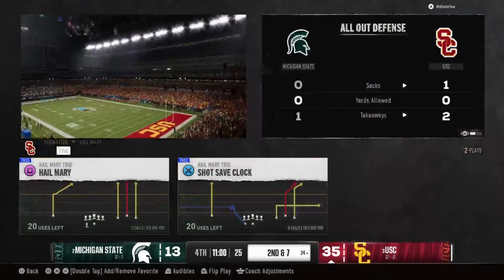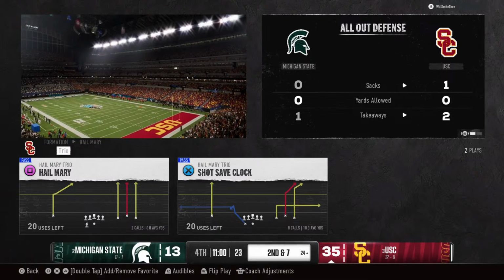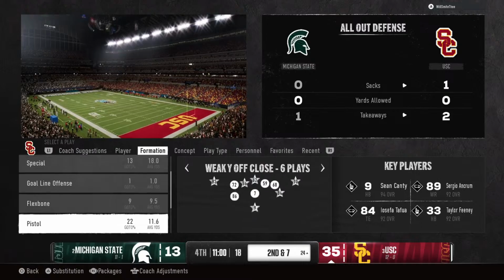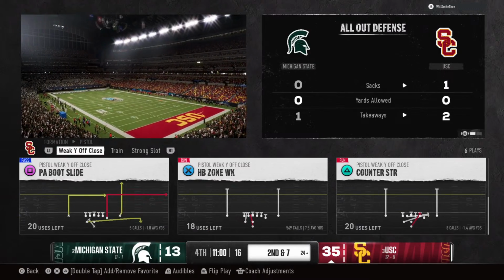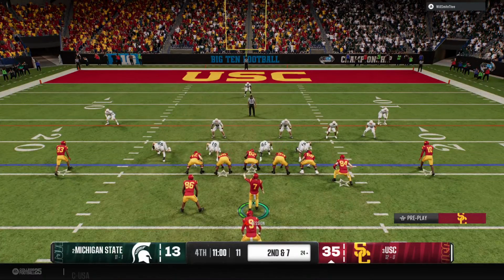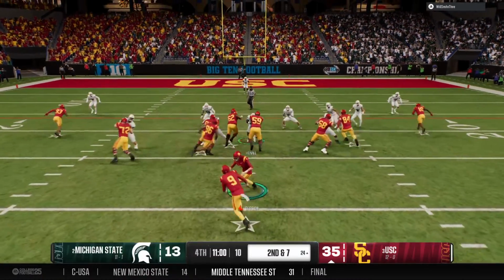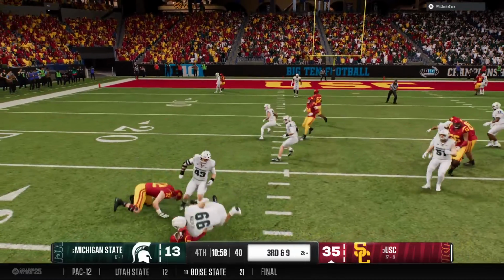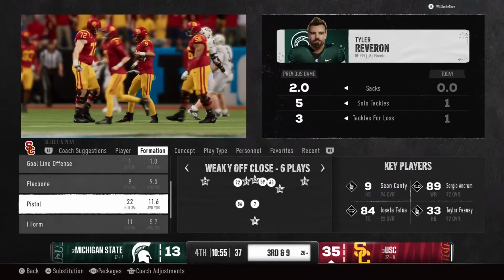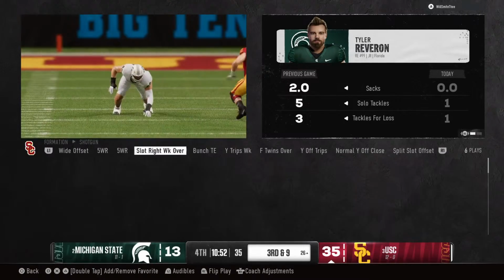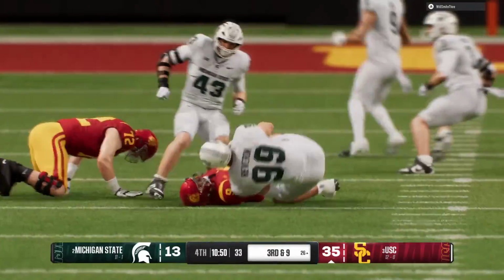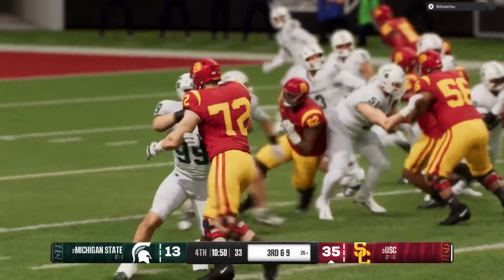USC 35, Michigan State 13. Offense getting set for a 2nd down here to begin the quarter. Offense will keep it on the ground here. Tackled behind the line. It's a loss of 2. Well, these obvious running situations are very tough when you're working with the lead late in the game, because you know the defense is going to stack the line of scrimmage and make it as difficult as possible for you to run the football. So nice job there by the defense.